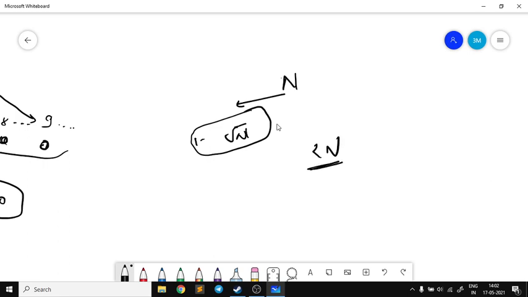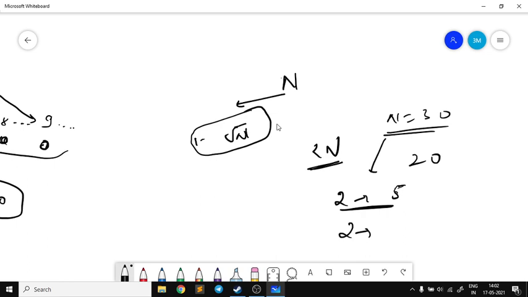For example, let us suppose I'm checking for n equal to 30. What will be my range? My range will be from 2 to 5, right? For 20, what would have been the range? 2 to 4, or maybe 5, I can say 2 to 5. For 15, the range will be 2 to 4. So this is covered in this bigger range.